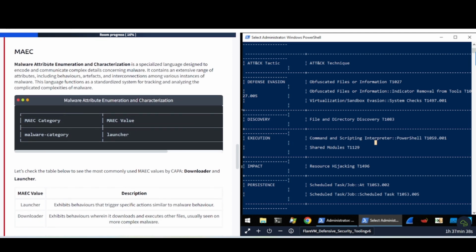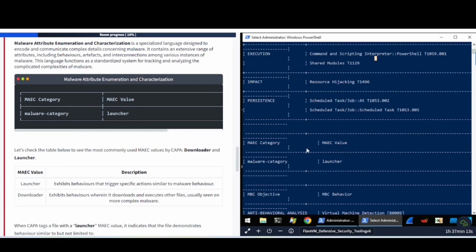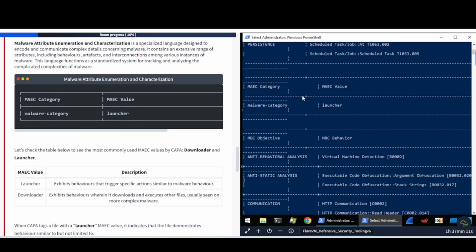MAEC, Malware Attribute Enumeration and Characterization, is a specialized language designed to encode and communicate complex details concerning malware. It contains an extensive range of attributes, including behaviors, artifacts, and interconnections among various instances of malware. This language functions as a standardized system for tracking and analyzing the complexities of malware. This is a screenshot of what they're looking at here, so we can see a similar thing.